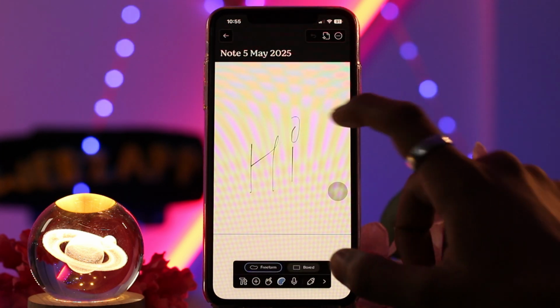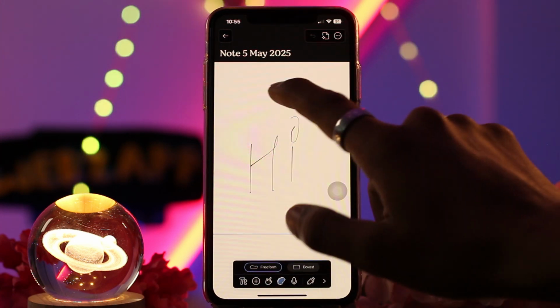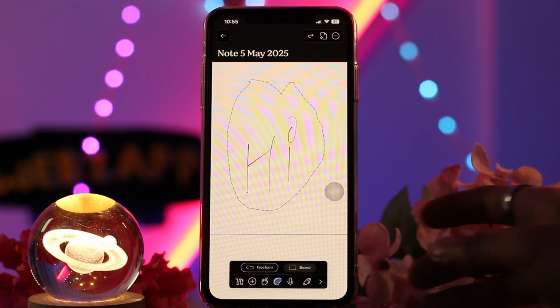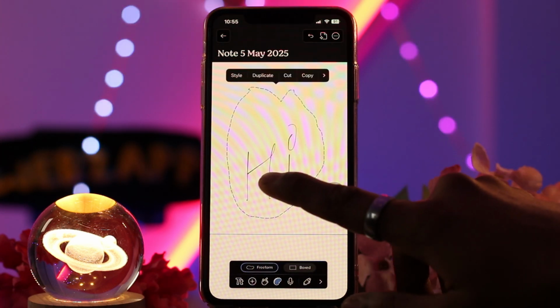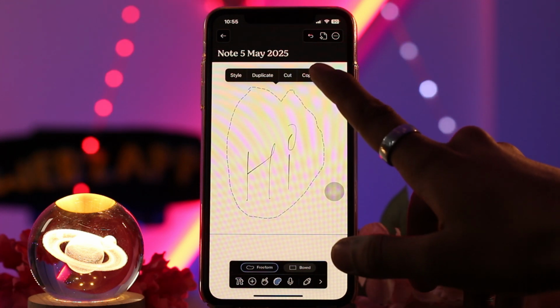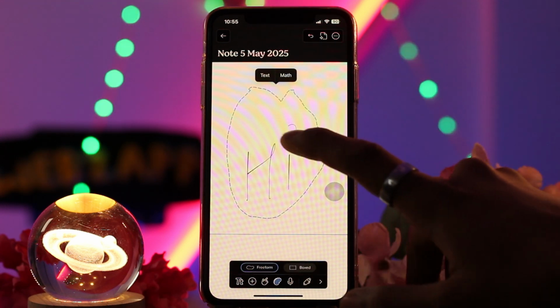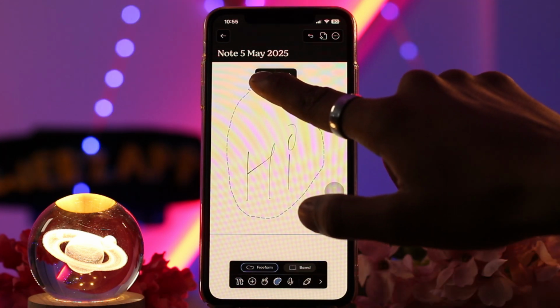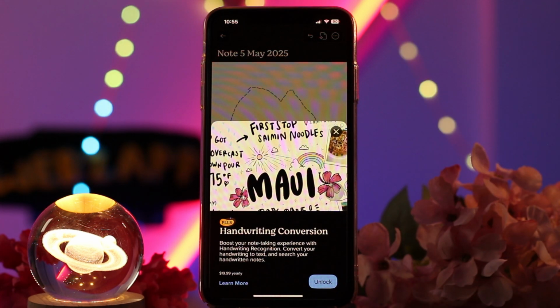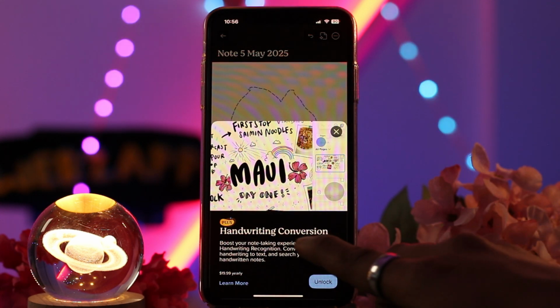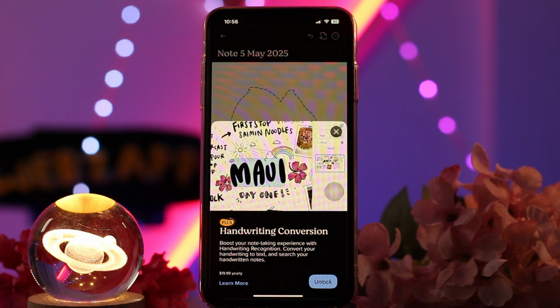Simply tap on freeform, and all you gotta do is just select the writing. And now once the handwriting has been selected, simply tap on it, and then here you will be getting the convert option. Simply tap on that, and there you will be getting the text option. Simply tap on that, and note that you'll need the Plus subscription in order to convert your writing into text.